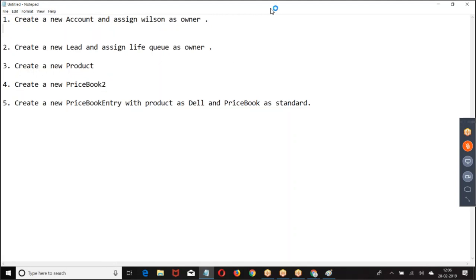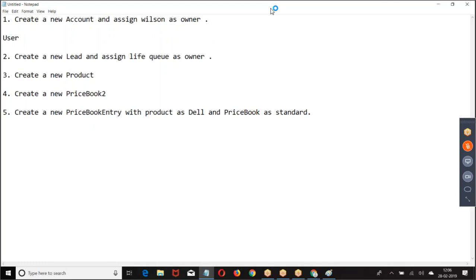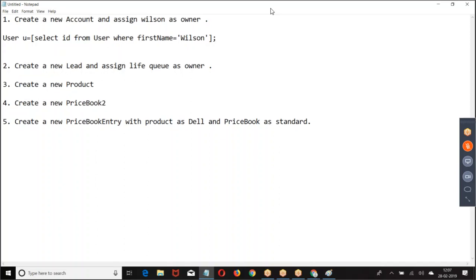Then, how do you do? First, write a query. Now, owner should be assigned. What is that owner? Owner is a lookup field. On every object, we have an owner field as a lookup field to the user.